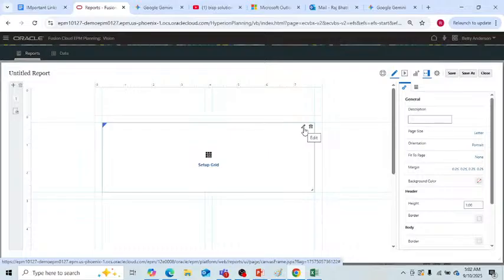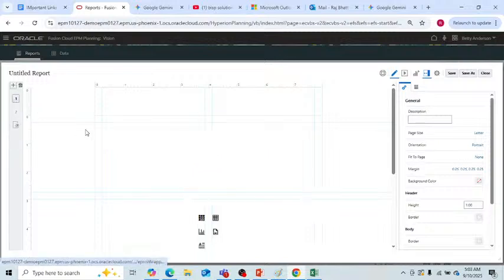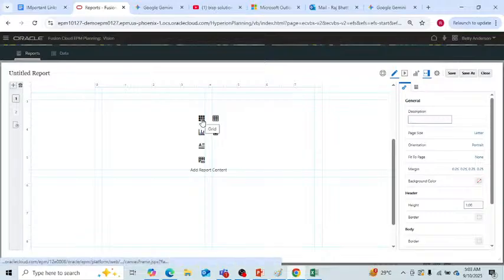So in the columns I will add periods, and in the point of view I will select scenarios as actual and year as FY24. So here I have a grid. Here we have the table, image, and the chart. Even we have the text and the shared items here.